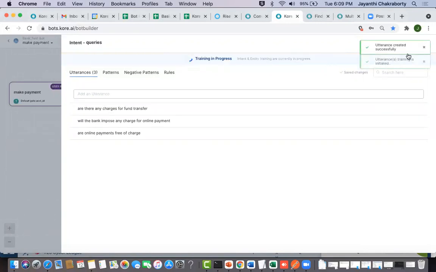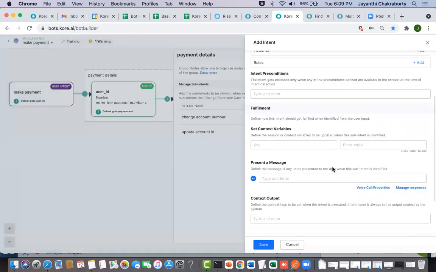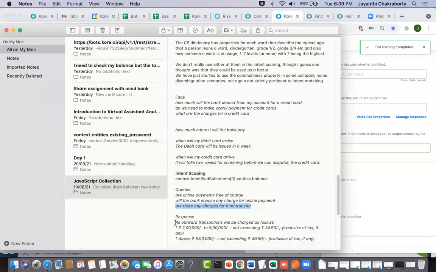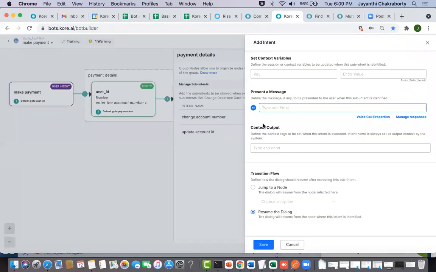So once we add these, let's initiate the training of the ML engine. Remember, these are utterances, alternate utterances, alternate questions if you think of KG, but these are utterances for the ML engine. So you have to initiate the training of the ML engine. And once the training is done, we don't do anything other than providing a message to the user where we are going to tell the user the charges of this particular transaction.